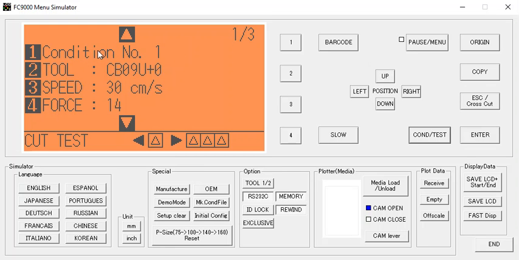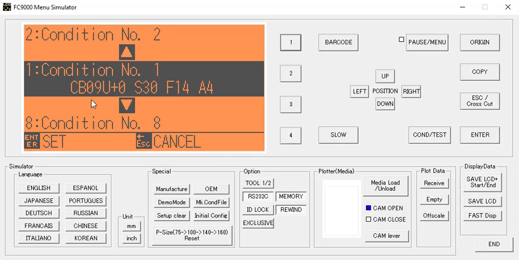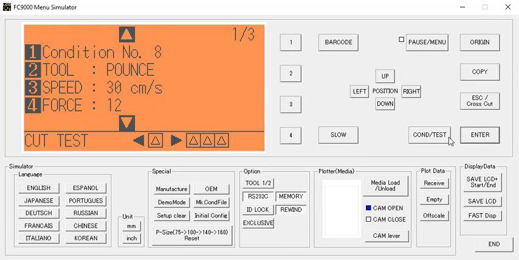I can hit 1 to change the condition. Right now the plotter's set on condition number 1, but if I hit 1 over here on the front panel, I can arrow up or down through my conditions to select a different one. In this case, I'm just going to use condition 8. It's preset by default as a pounce tool, and most people aren't using a pounce tool. If you do, maybe you can use condition 7 or whatever else. It's really your choice. So I'll hit enter to select condition 8. Now I'm on condition number 8.